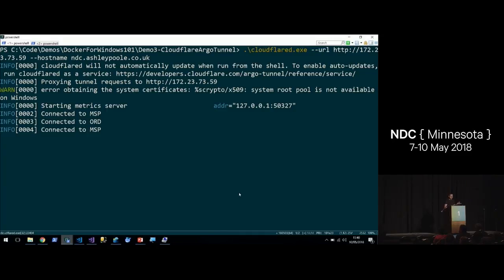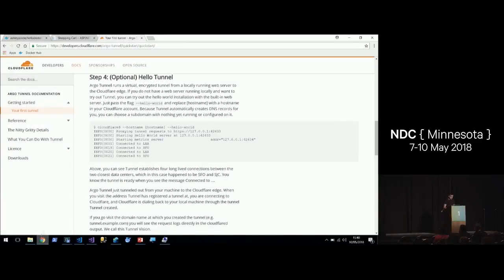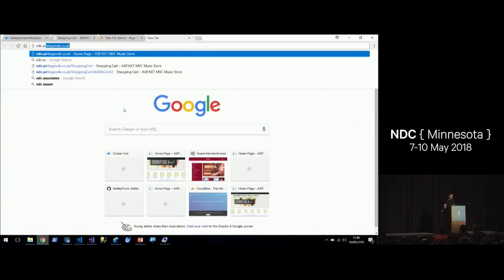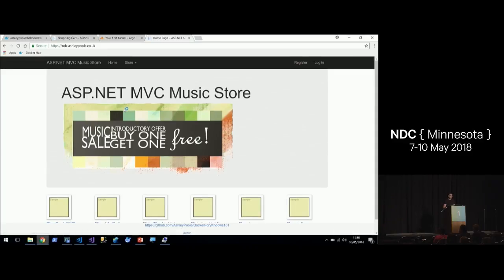So we can see that the cloudflared service has started up. It's established connections to my nearest data center of theirs where they operate. And now if I head back over to my browser and go to the URL, we can see that we've got our web application as well. So I've gone all the way back out to the internet through Cloudflare's data centers and then back to my machine securely.